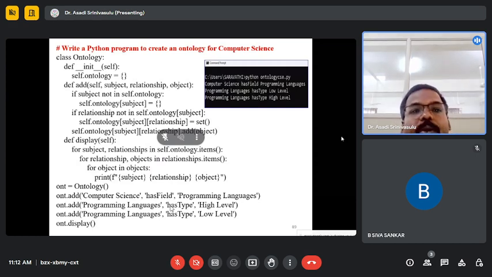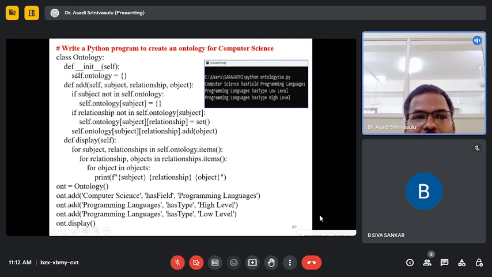See here, write a Python program to create an ontology for computer science. What I am going to do, I am creating a class. My class name is ontology, and colon, this is the way we are declaring a class in Python.